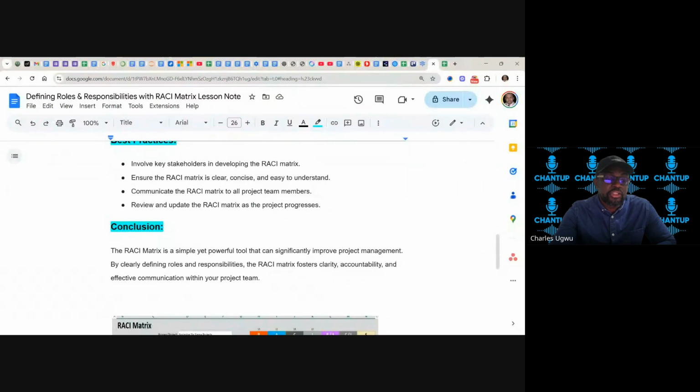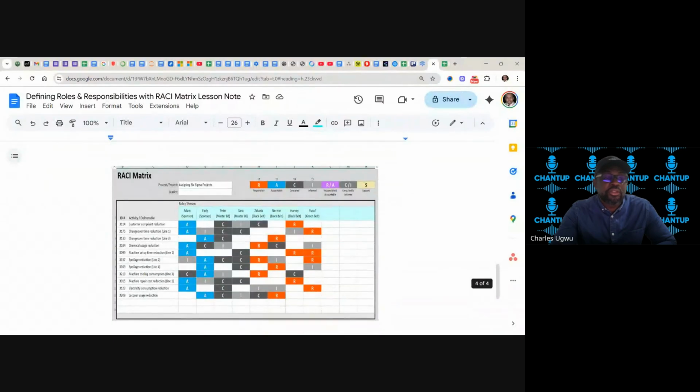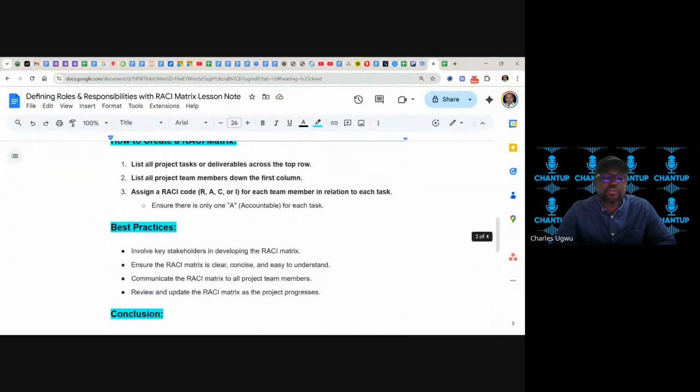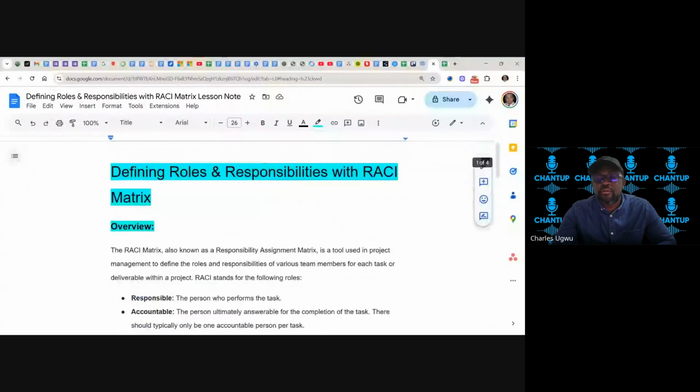So the RACI matrix is a very simple, yet powerful tool that can significantly improve project management. It's not only project management, it's anywhere we have roles and responsibilities, just like I said. Yeah, so this is it. It's just a screenshot, and we'll see the live aspect of it. So that's it for tonight.